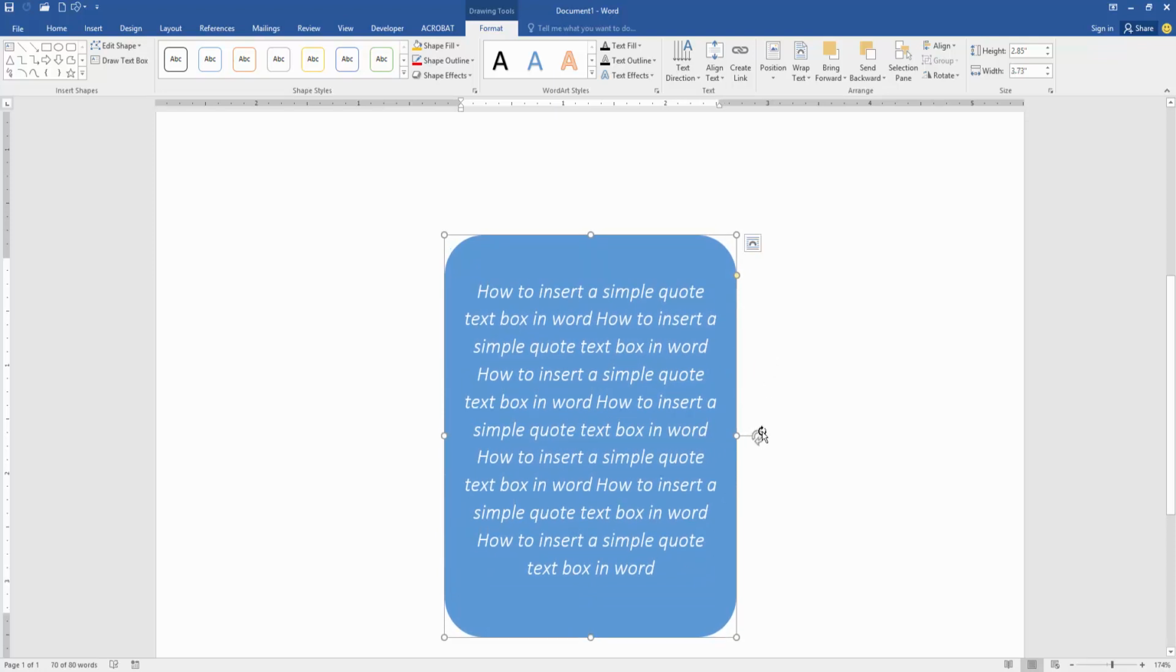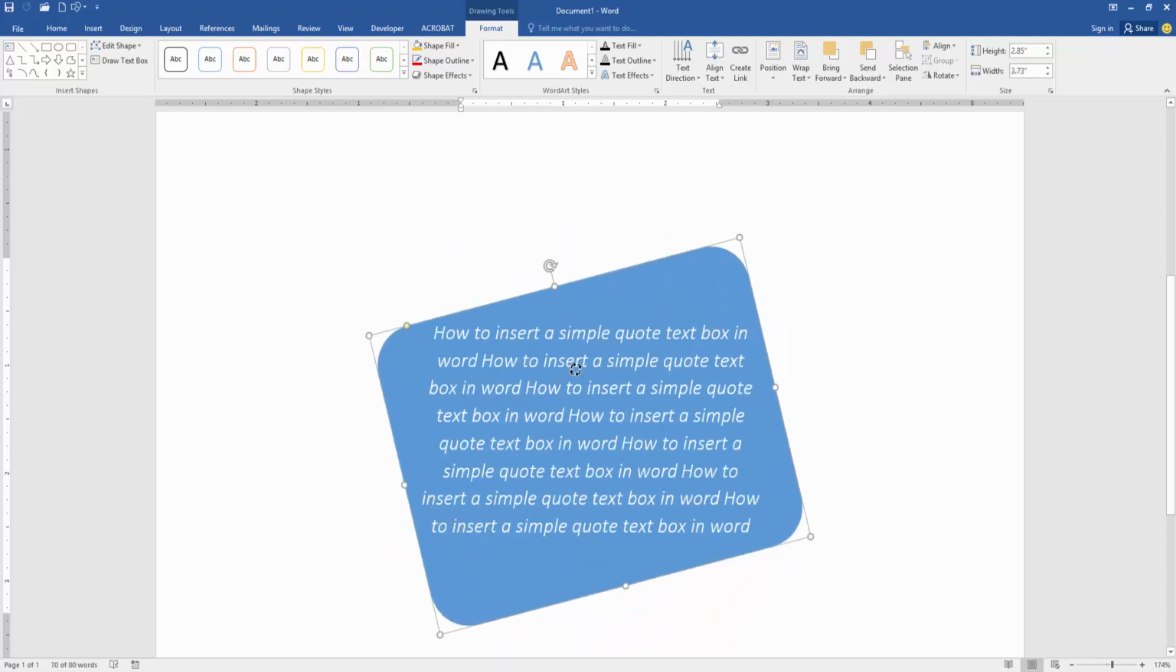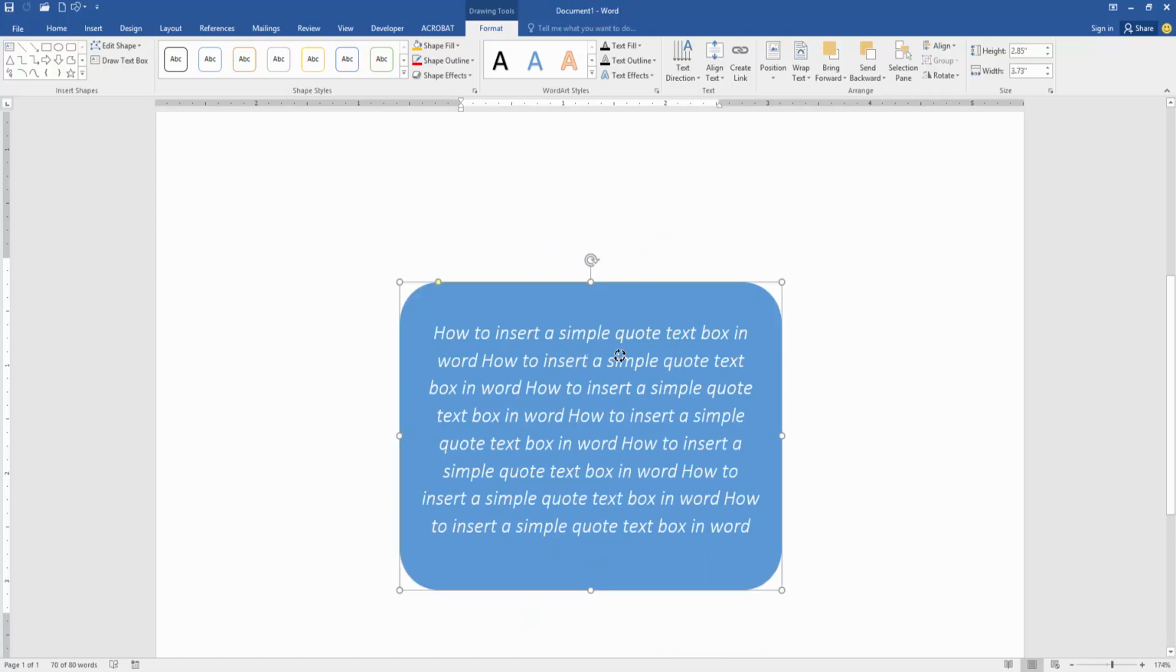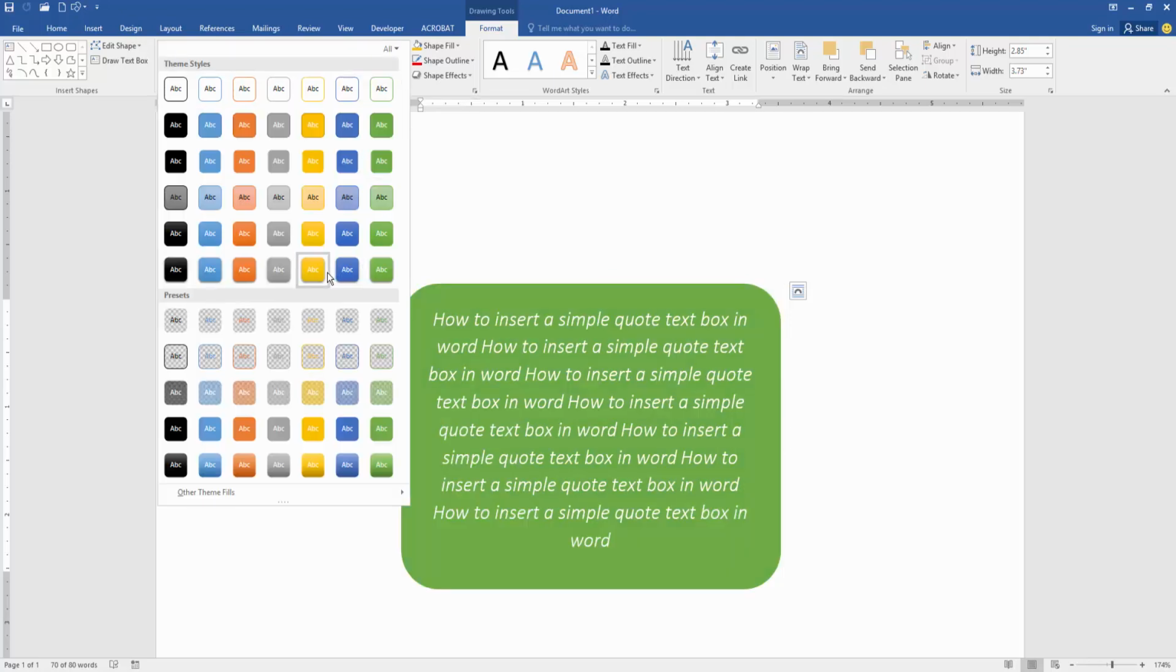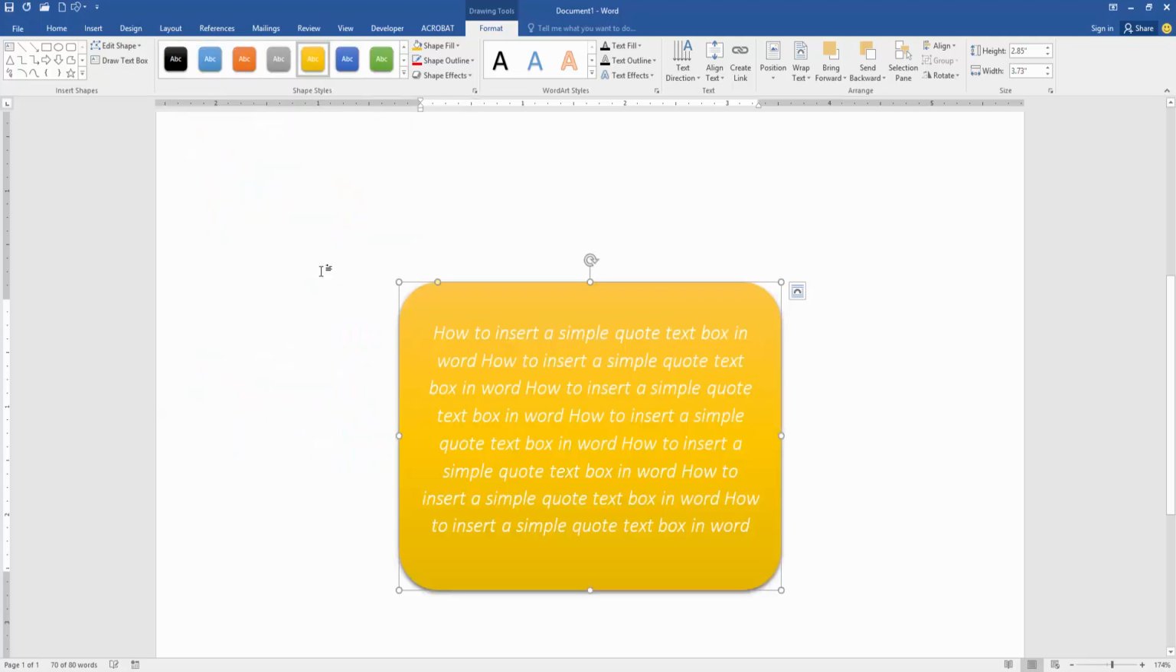You can rotate using the rotate icon. Press Shift on our keyboard to keep the exact ratio. Otherwise, you can change the color or apply more styles. Click the text box and go to the Format menu. Then click the Style drop-down menu, then choose another style.